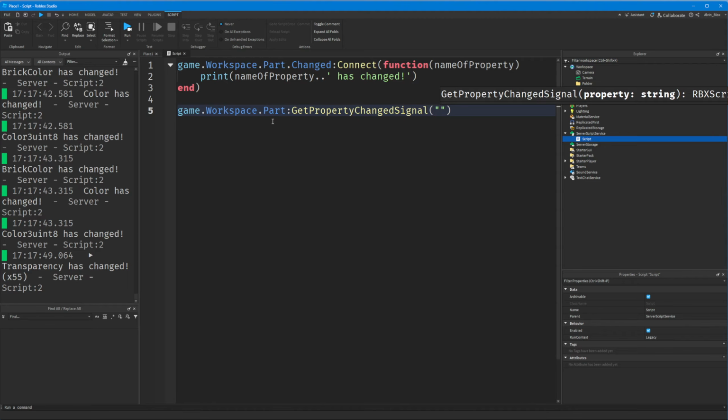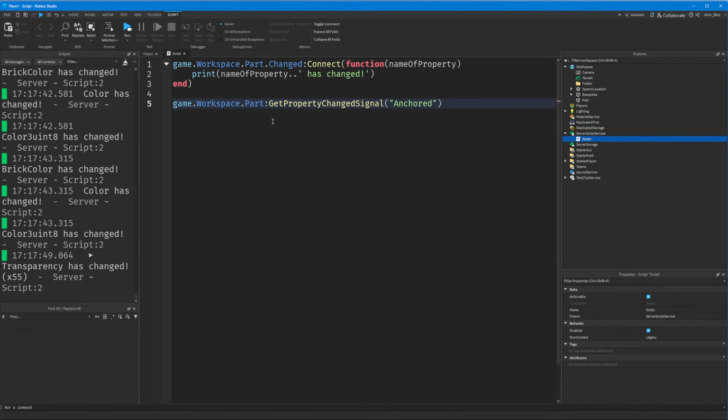So if we want anchored, for example, then we'll just say anchored. And then this function will return an event. Okay, this is our event. We've got it here because we chose the changed event. But what this is going to do is create a custom event for us for when this specific property, and this one only, changes, and it will return it.